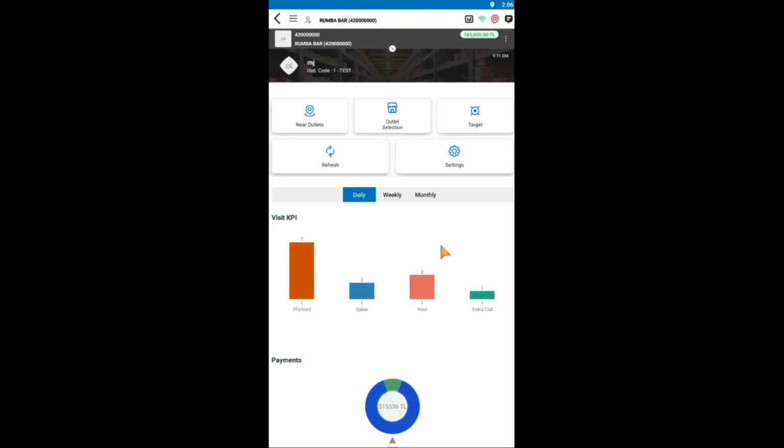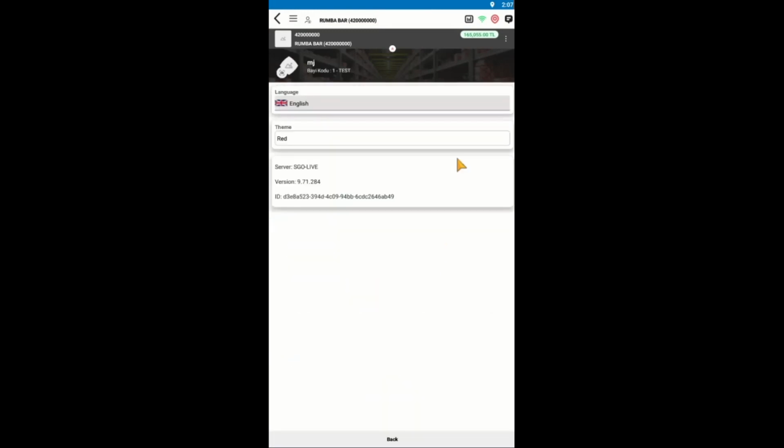You can set another language and theme here on the settings menu. When you select another language and save it, the program will restart and you need to log in at this point. And after your login, the program will be displayed with the selected language.